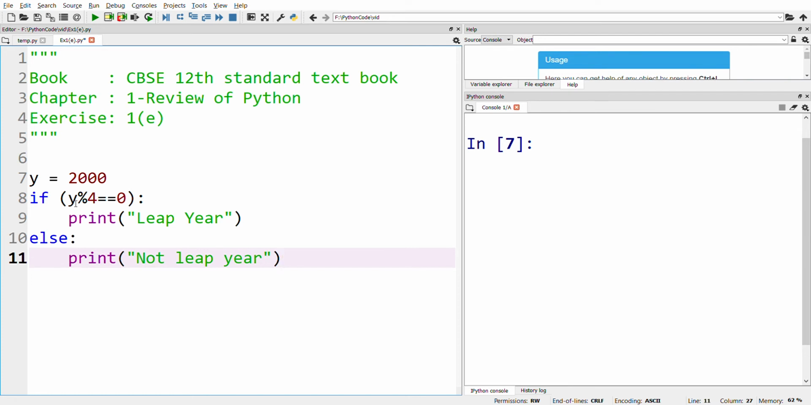That means y mod 4 is evaluated. If the answer is 0 and the condition is true, then leap year will be displayed. If the condition becomes false, then not leap year will be displayed.